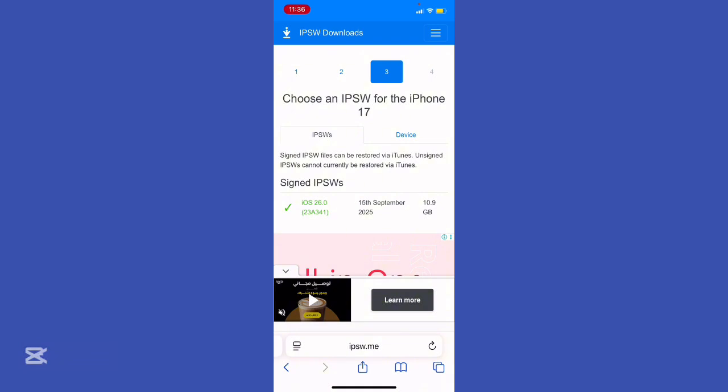Step 5, install iOS 17. Now the real downgrade begins. Open Finder on Mac or iTunes on Windows. Select your iPhone from the sidebar. Hold Option on Mac or Shift on Windows and then click Restore iPhone. Select the iOS 17 IPSW file you downloaded, then confirm. Your computer will now erase your iPhone and install iOS 17. This can take 10 to 20 minutes. Don't disconnect.